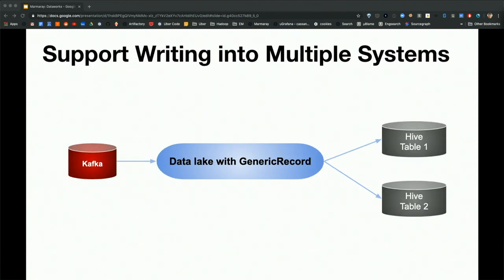Again, we support writing to multiple systems. So if you think about that chain of converters that I talked about earlier, it's completely generic, and if you want to be able to write to multiple Hive tables, we actually do support that, and we have that use case that we do support at Uber.